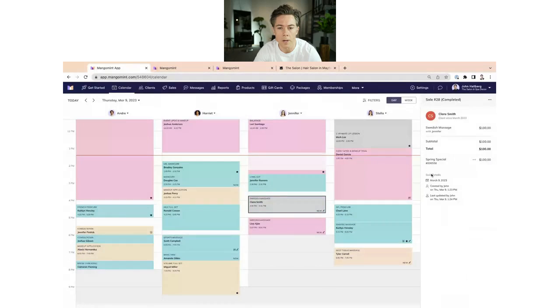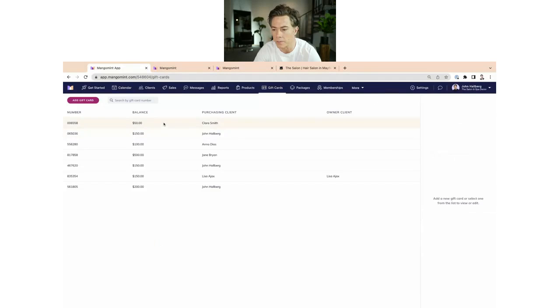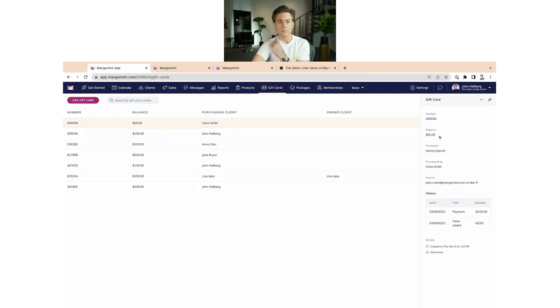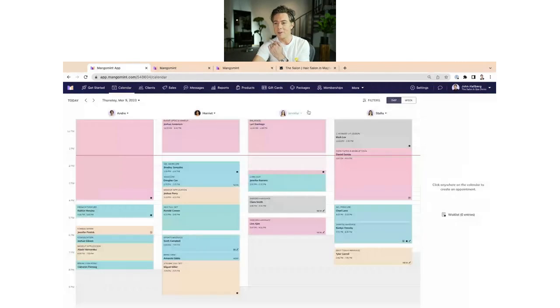Okay, so we can go back also here into the gift card section. You will now see on Clara, her balance is down to 50 on this card, and you can see how that was deducted. So that is that. I hope you could follow along okay there.